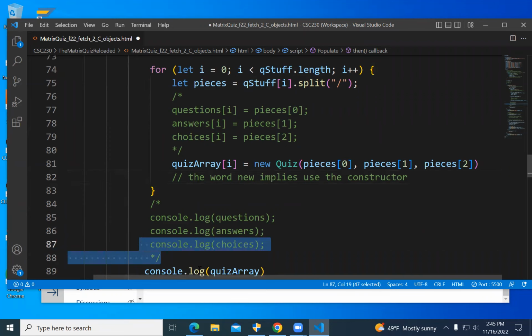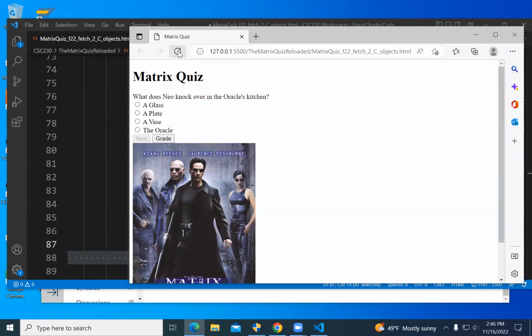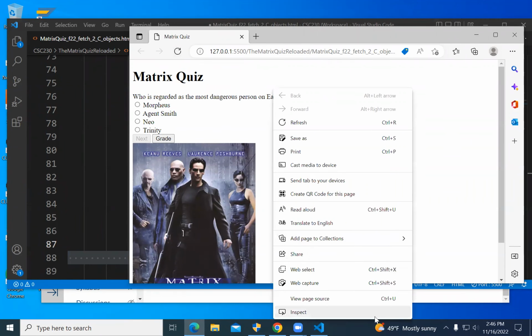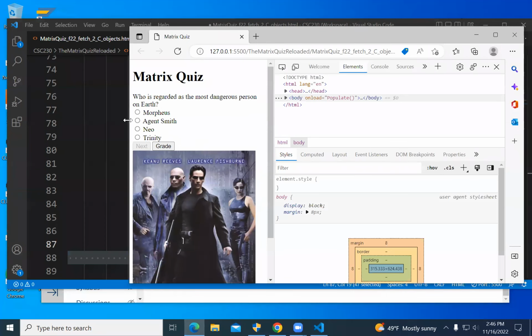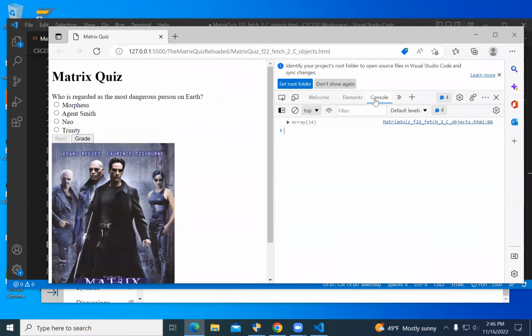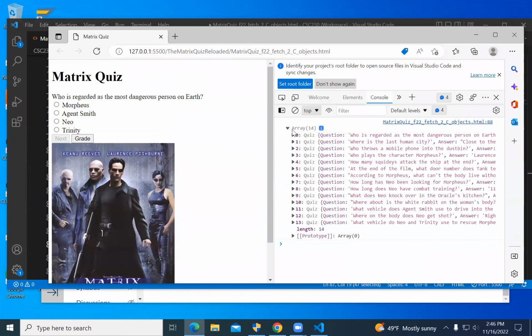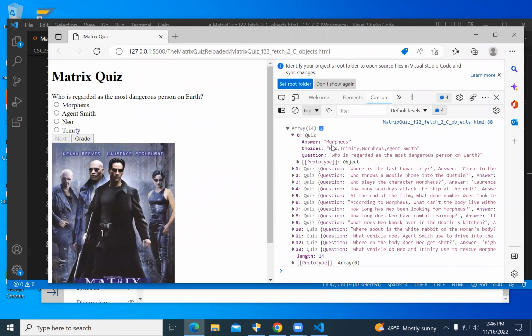I never did look at my console log. Let me look at my console log. Where's my console? Here's my array of 14 things. And then here is my 0th thing, which has three properties. So instead of having three arrays, I have one array, and each element of the array has three properties. We're just reorganizing.